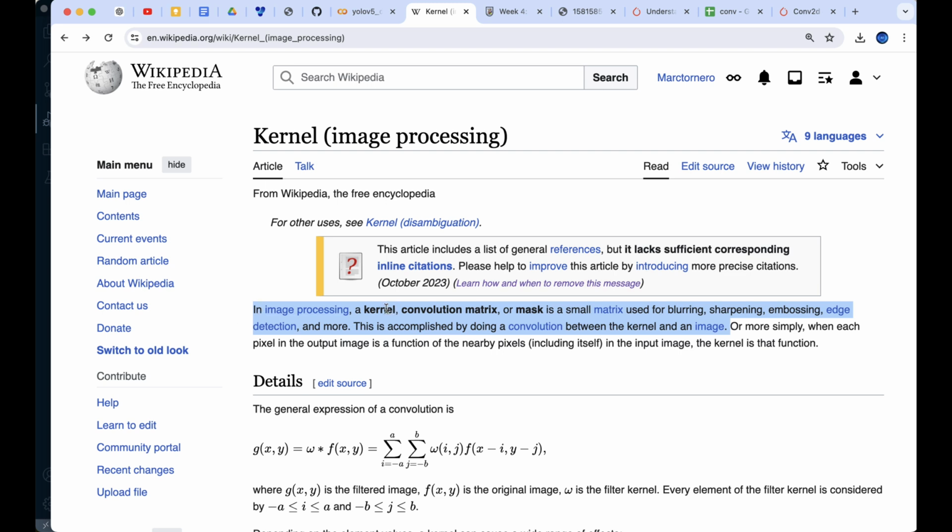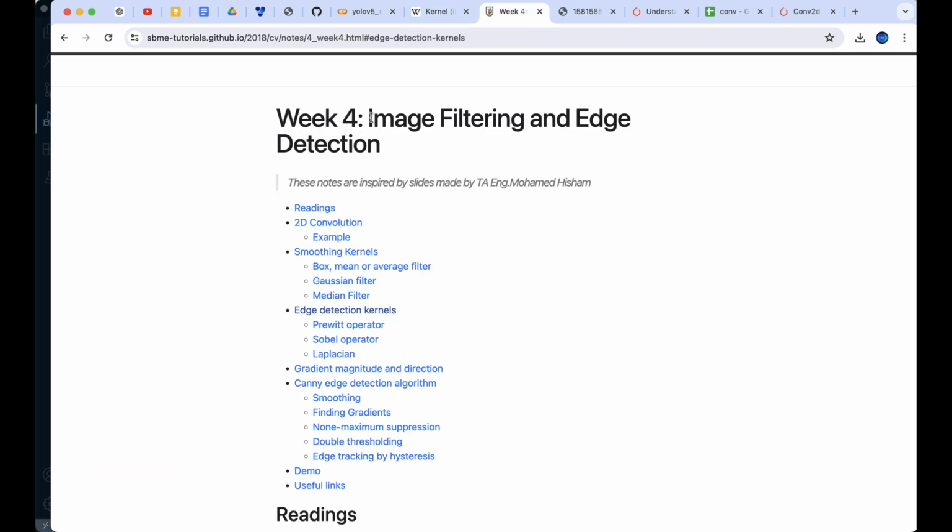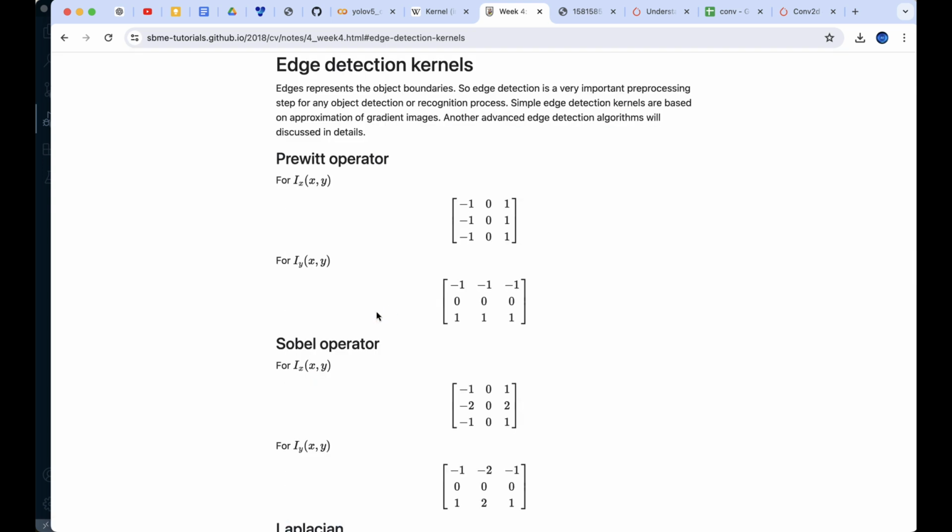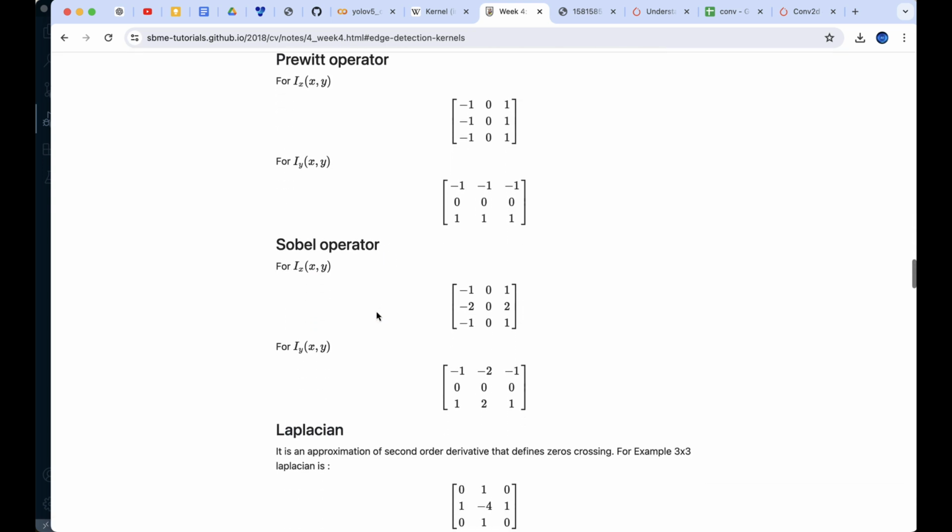So in image processing, a kernel or convolution matrix is a small matrix used for blurring, sharpening, embossing, edge detection, and more. This is accomplished by doing a convolution between the kernel and the image, as we'll see in much more detail. In this page, we can actually see some of the most common edge detection kernels. So if I go here, and in particular, we're going to focus on these ones here, the Prewitt operator in both the horizontal dimension as well as on the vertical dimension.